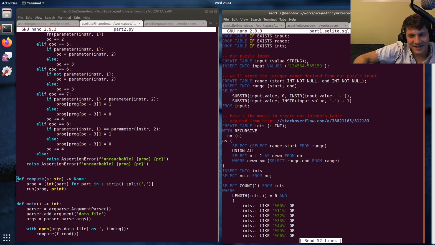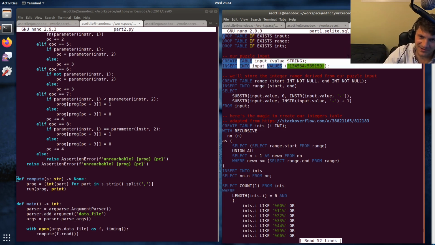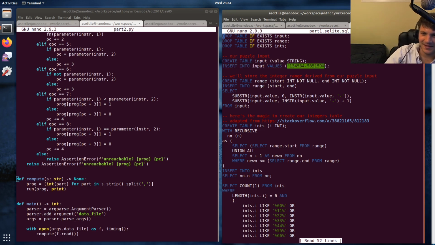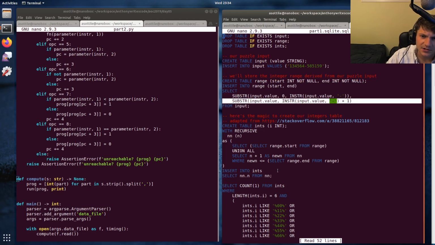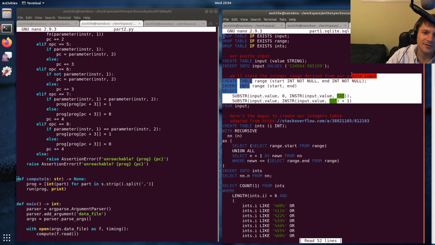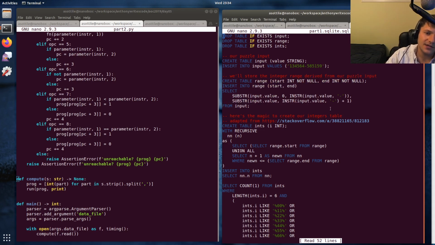So I was trying to be as faithful to the problem as possible and take the input as a string. And so we start with an input table that just has one value, that's the string. I thought this was the most true to the problem way to approach this. Then I take that input and convert it into a start and end by using substring, which apparently this substring call here is just wrong. Oh wait, no, it's right. I fixed it. It was wrong originally. But yeah, so convert it to the start and end for the range.